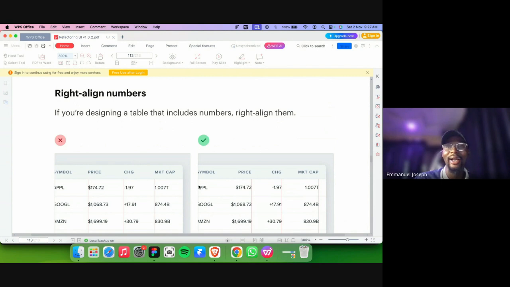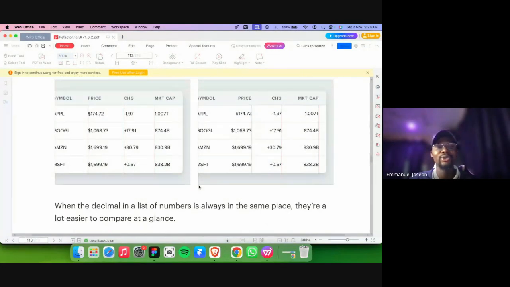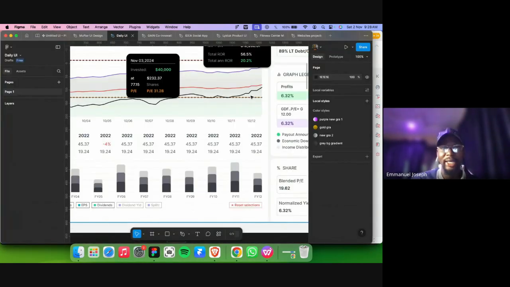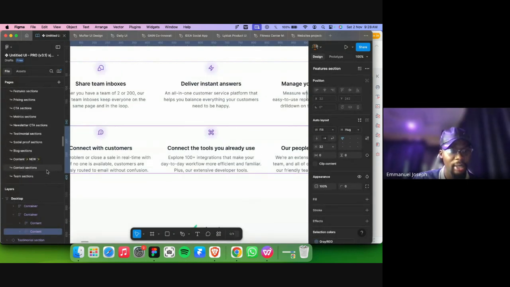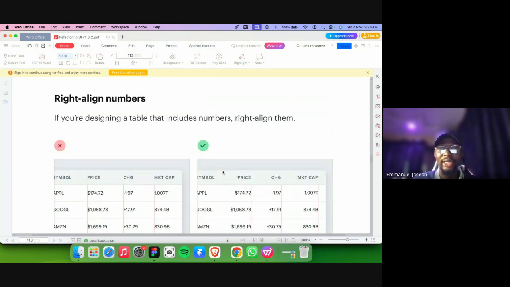Now, an aspect that most of us get wrong, especially starting out. When you're displaying numbers in a data table, I have some examples here that I can use as well, but this speaks on aligning numbers. When you're designing a table that includes numbers, it's best to right align them. It's a simple and short principle.